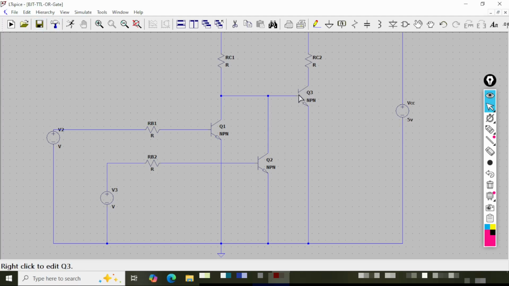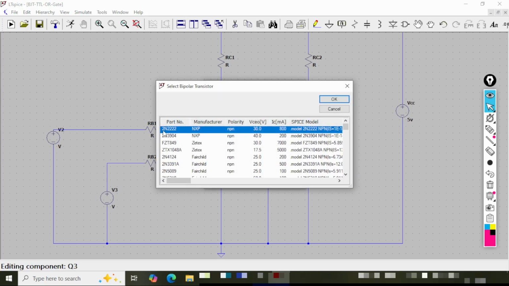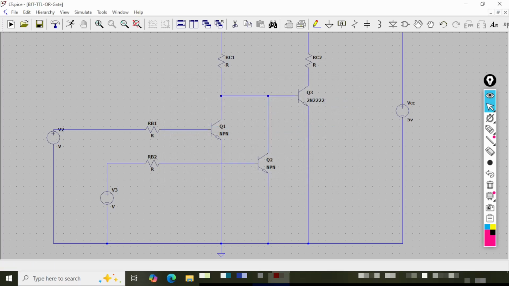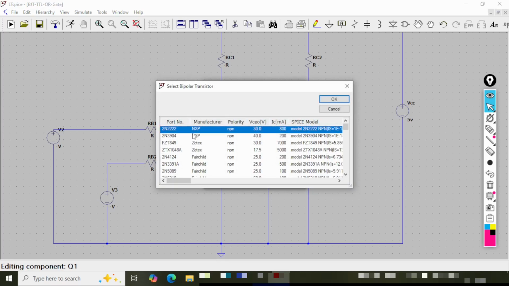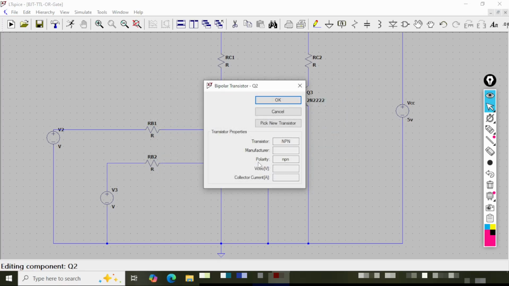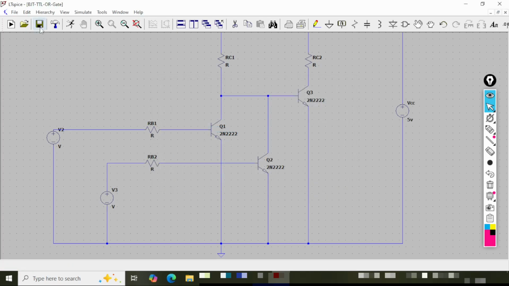And now let me click on each of the BJTs. Right click and I'll pick a new transistor here. I'll select the 2N2222. So this one I'll be selecting for each of the BJTs. I'll click OK. I'll right click on the transistor and pick the new transistor model here, the 2N2222. I'll click OK. Here again I'll right click and pick the new transistor 2N2222. I'll click save.